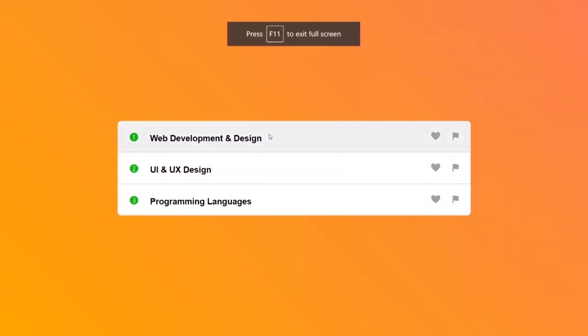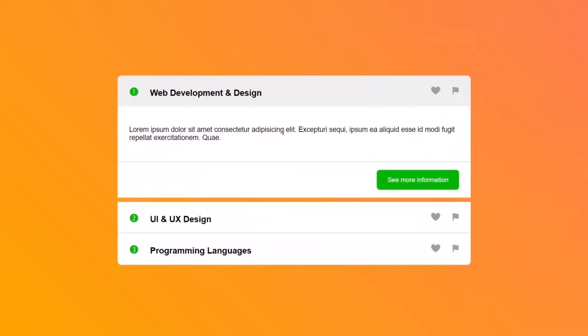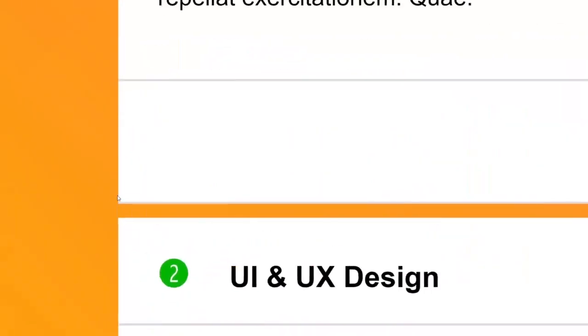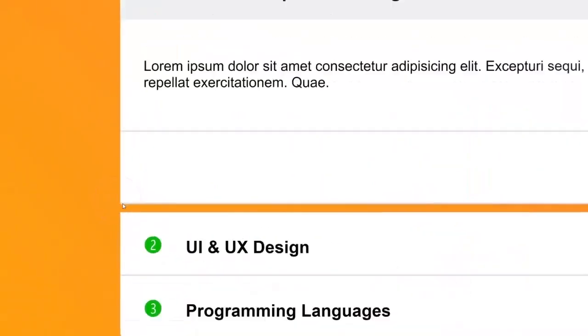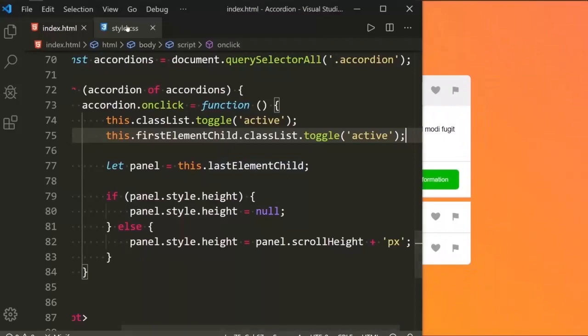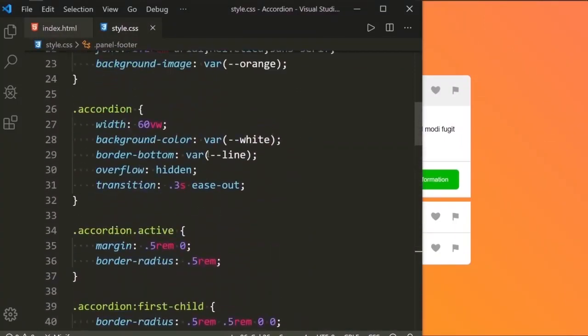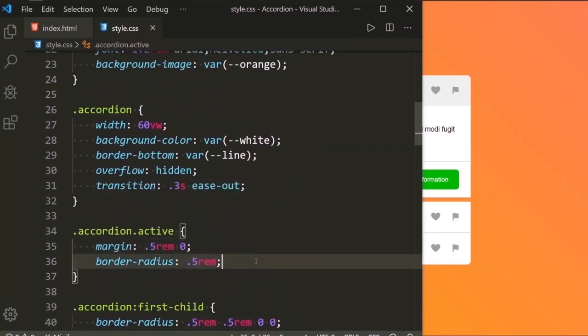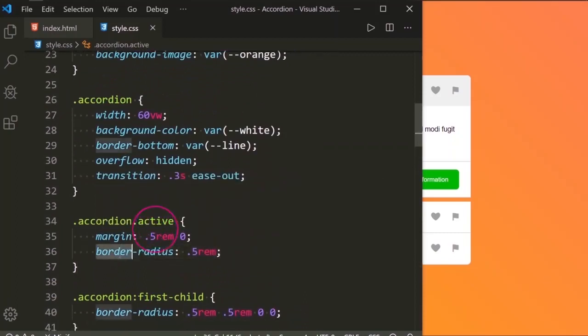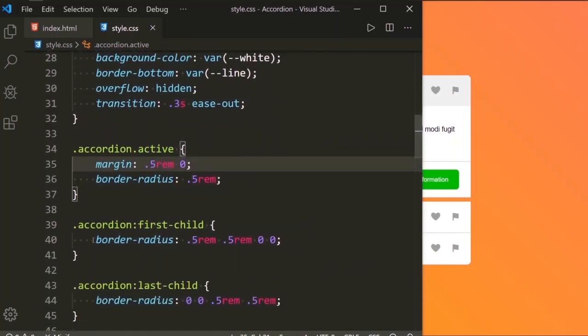Now let's take it to the full screen. When I click, I can see it expands, but at the bottom there is no round corner. So in the CSS file, you can see when the accordion class is active, I have given border radius of 0.5rem, but it's not applied. It's because for the accordion's first child, I have given their border radius of 0.5rem for the top left and right, and for the bottom I have given there 0.